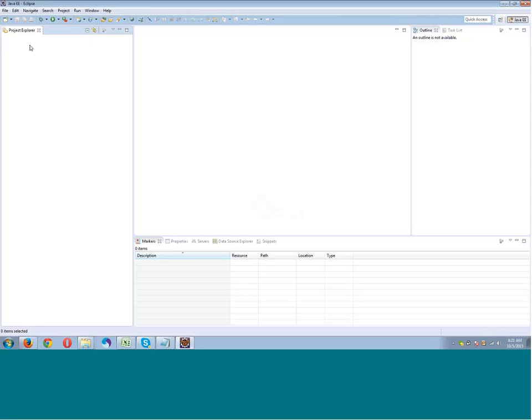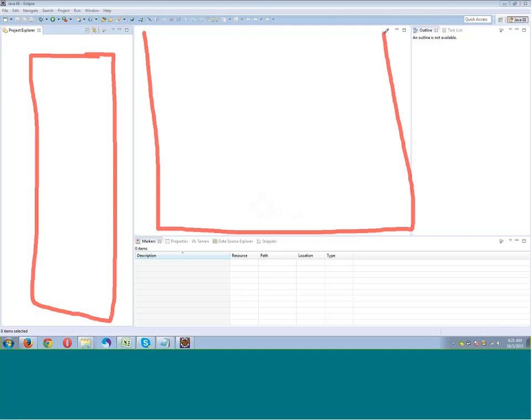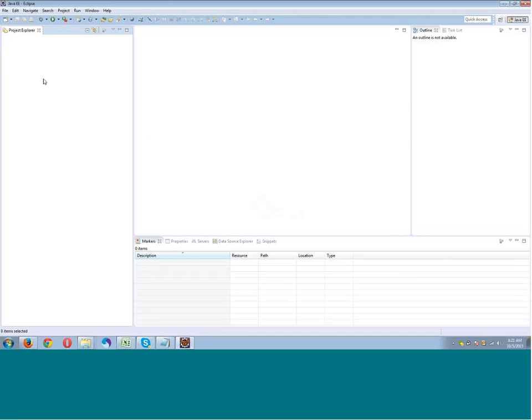Okay, right. So first of all, in Eclipse, this is the area where you will be storing the projects. This is the area where you will be writing the code and everything. And in the bottom area, you will be getting the output. This is known as the project explorer on the left hand side. You can make projects over here.